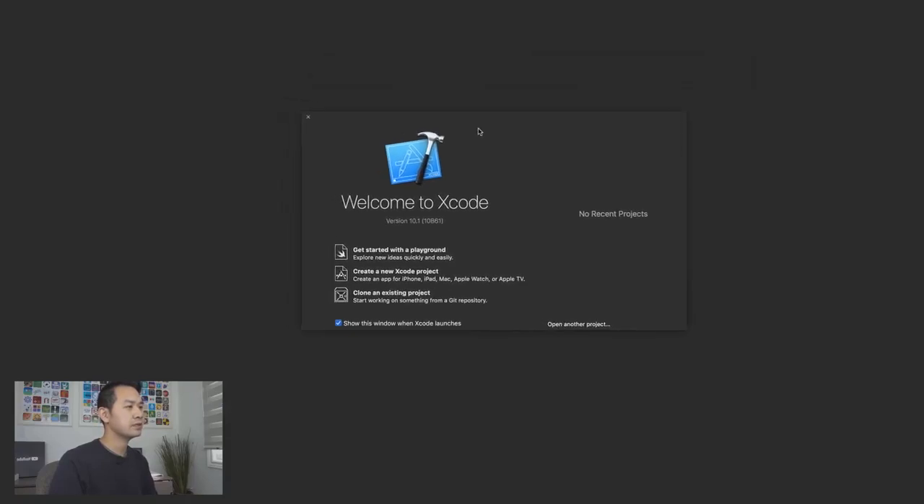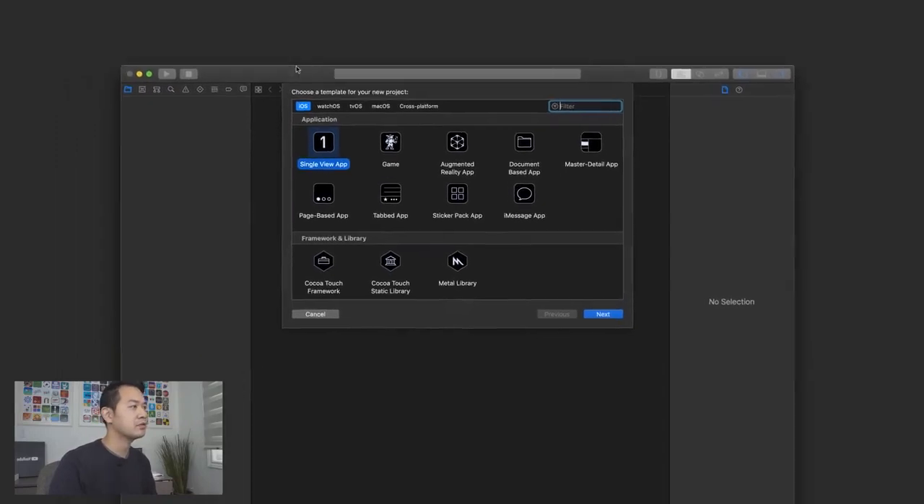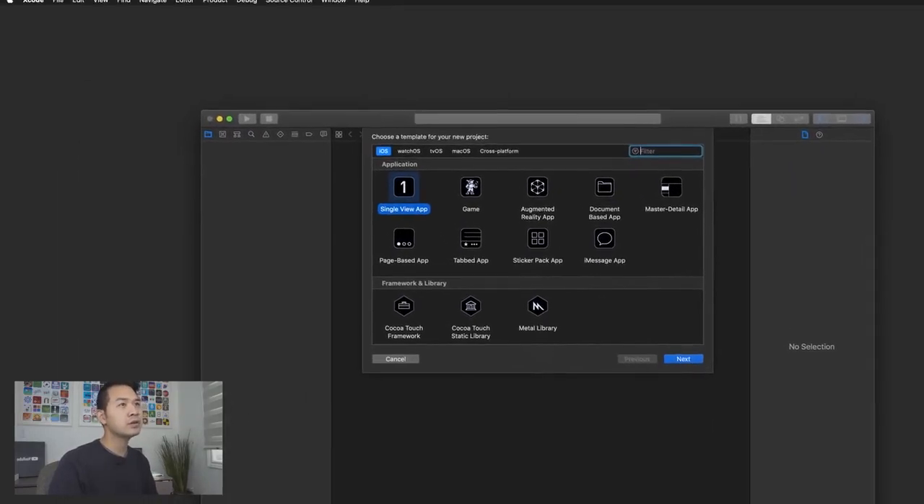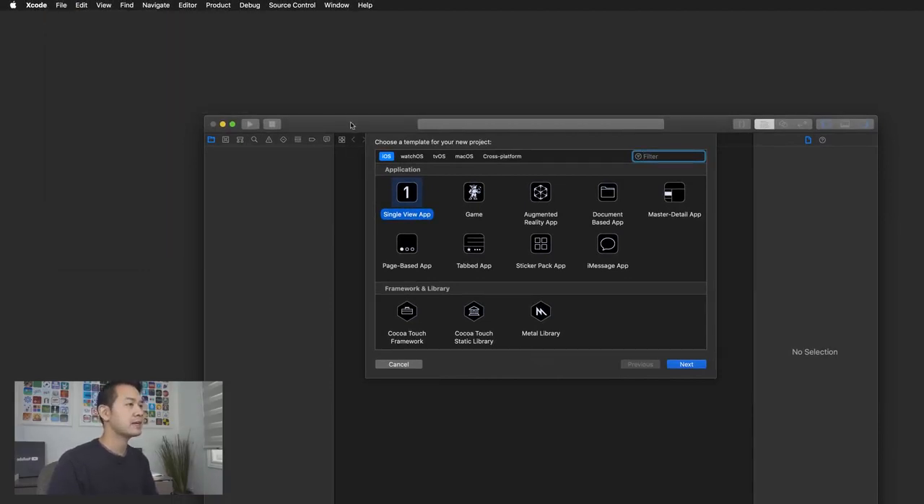You're going to be greeted with a dialog like this. What we're going to do in this video is create a brand new Xcode project. So click on Create a New Xcode Project. If you don't see that dialog for some reason, maybe you've launched Xcode before, you can always go up to File, go to New, and choose Project. And that's going to get you to the same place.